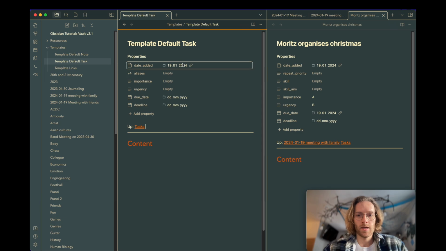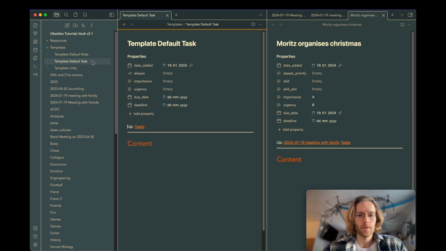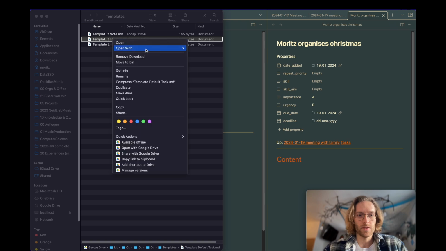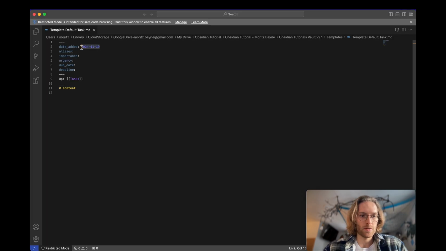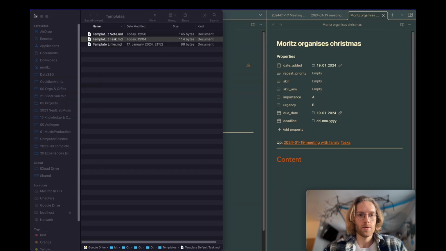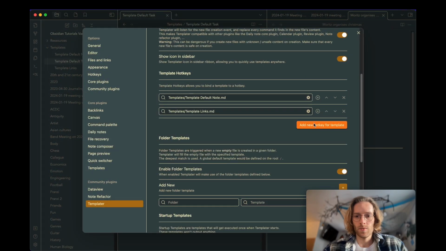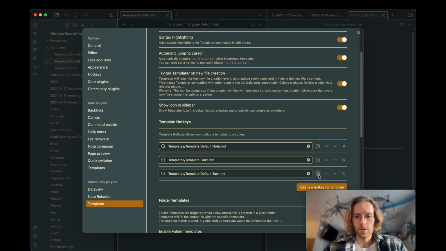And I need to change this again, because here we see this string for Templater, but here we have now the date. I cannot change it here because this is a date property. So I will just reveal that file in Finder and open it with Visual Studio Code, and then I will exchange it here. It should be all right. Nice.